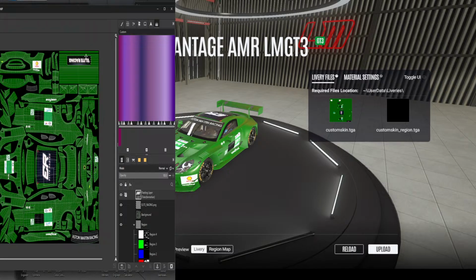Alright, so now I'm going to change this back to move. And what I'm going to do is go back and export right here where it says export to custom skin.tga. If you don't do that, that's where 99% of the people's problems are, my own included. It took me 2 weeks to get that.